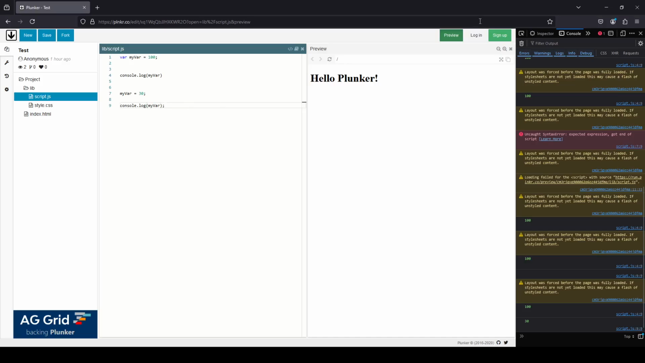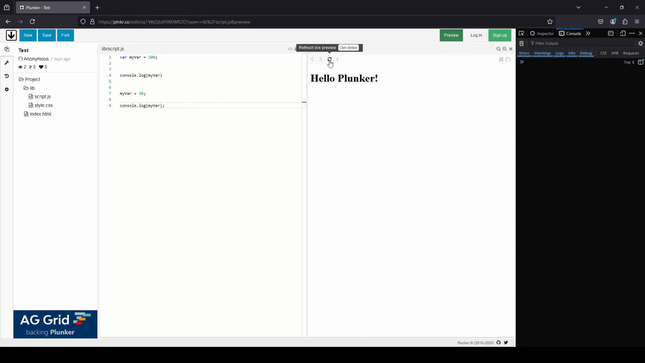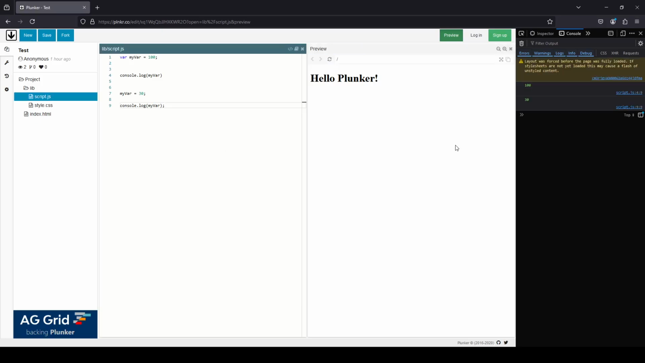And as you can see, let me clear this for you to see from scratch here on a clean screen. It prints first 100 on line 4, and then on line 9 it prints 30, which means that the assigning is working perfectly and we're changing our 100 to 30. Pretty cool.